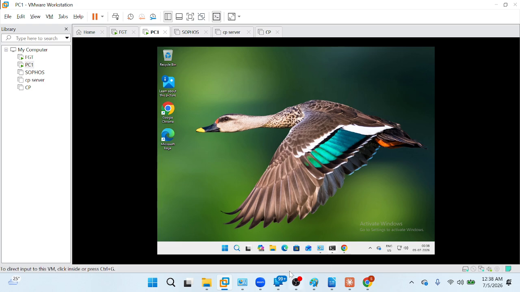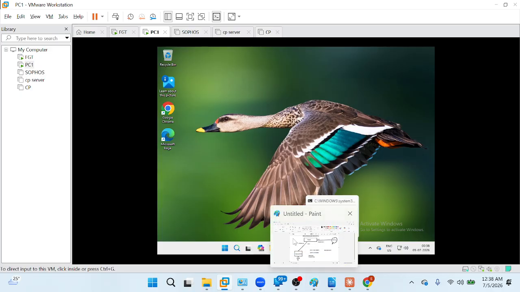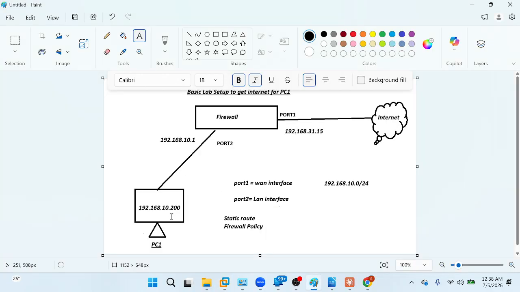Which means our lab is successful. This PC, which has the IP 192.168.10.200, is successfully pinging the internet, and we can browse also.